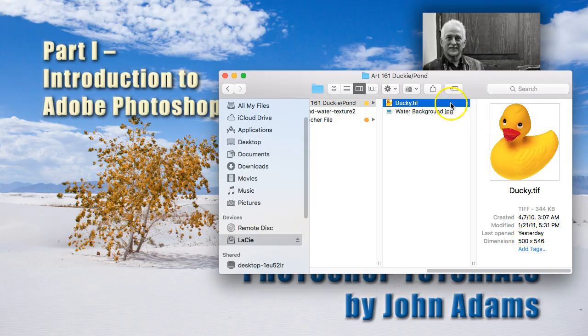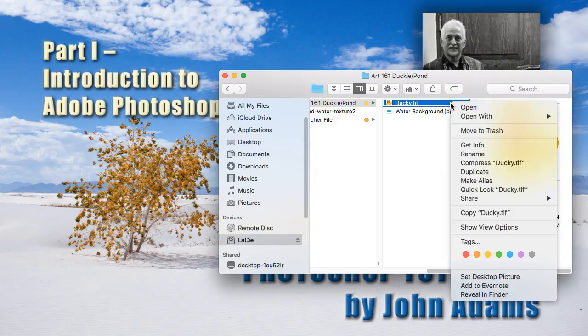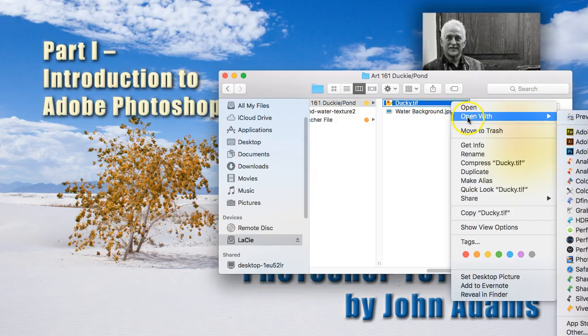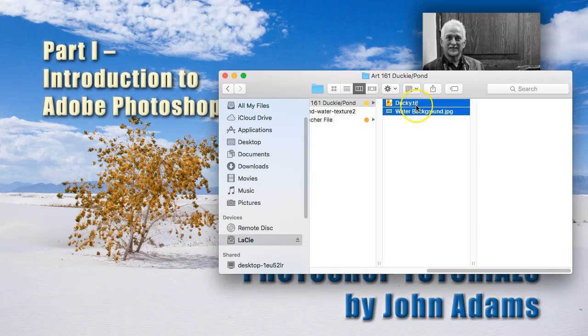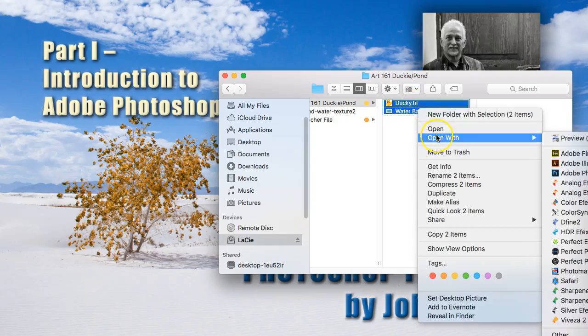So if I wanted to open this, I can just right click on it, and you can do the same thing on your Windows computer, and then you can open with. So I would open it with Adobe Photoshop. So that's one way of doing it. The other way is holding the shift key down and clicking on the file at the bottom, and it'll select both of these, and then you can open both of them at the same time. You can go like this and then go to Adobe Photoshop.